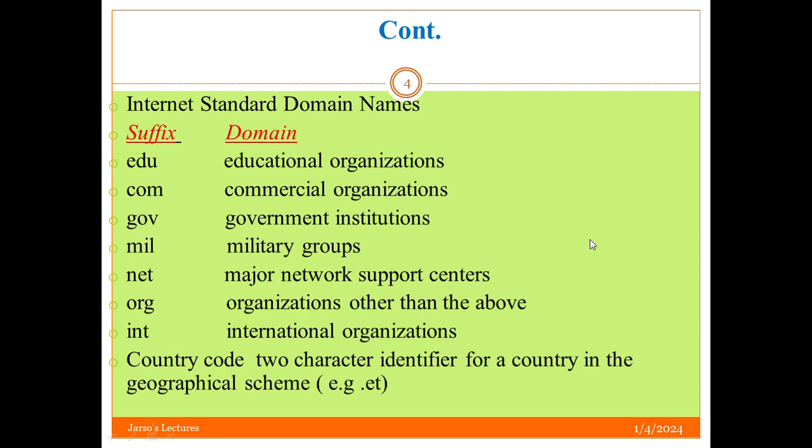And this domain naming system categorized many applications according to their organizations, and it gives us a suffix, and then the common ones are those.